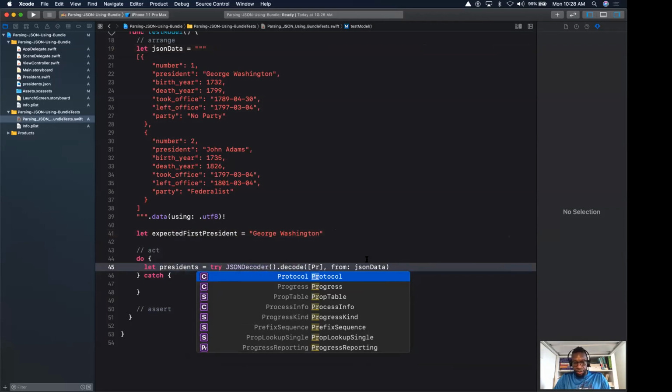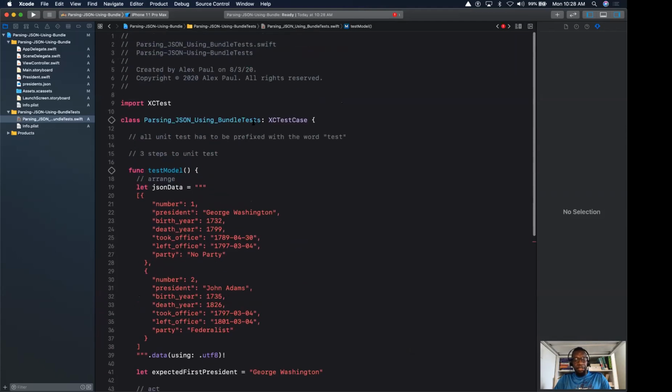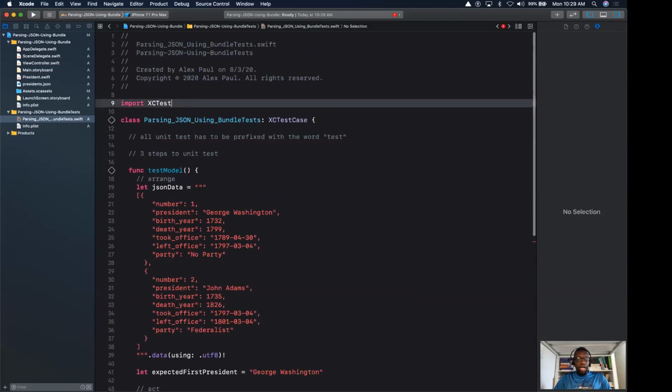You have to import the project. Yes, we have to import the project. Everybody got that? Because right now we're in a different target. That target doesn't know anything about our parsing JSON target. So we have to import it on line 10.